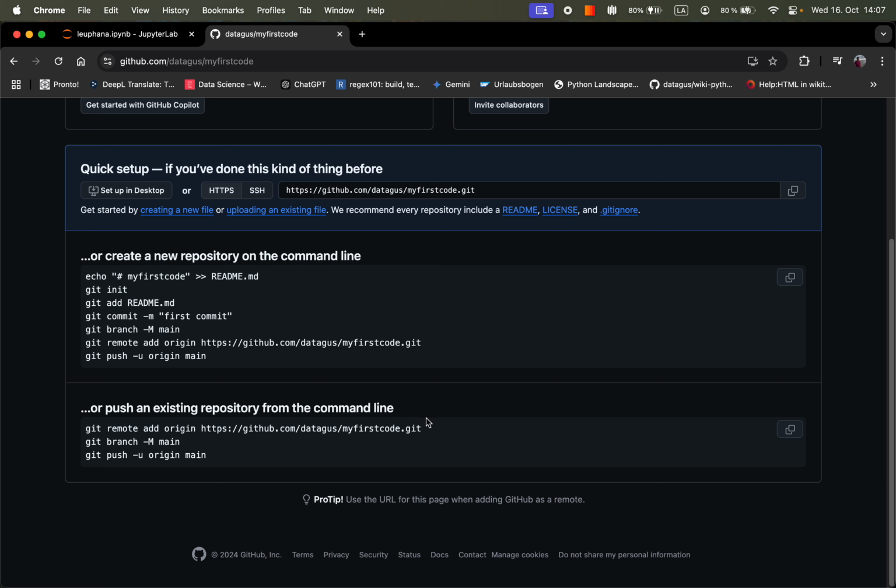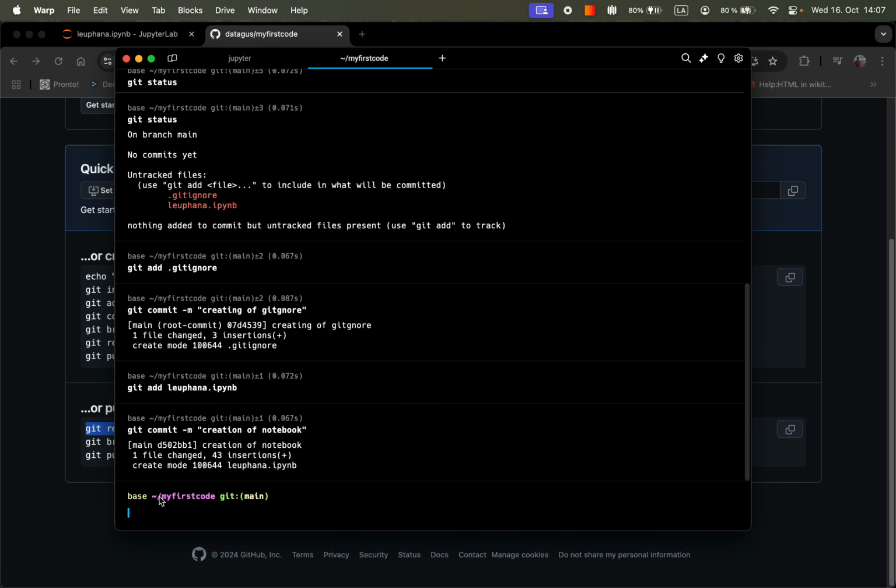So what we want to do with this is to push an existing repository from the command line. So we have to run this line, for example. Here are the instructions. I go back to the terminal. Before that, obviously, you need to have connected your GitHub account with your Git. So check the wiki entry about it.